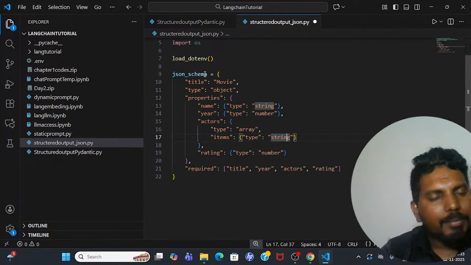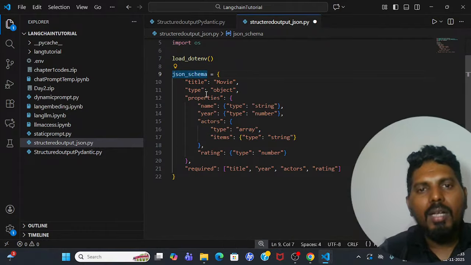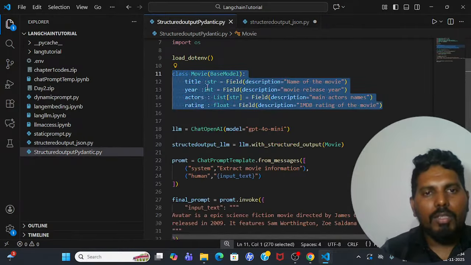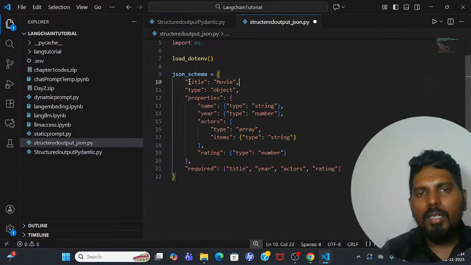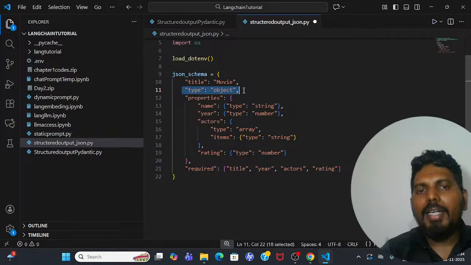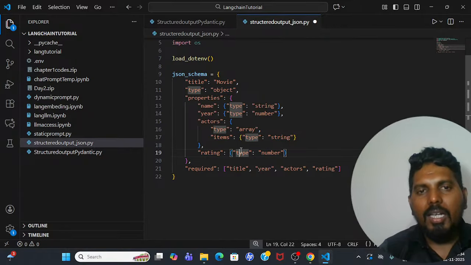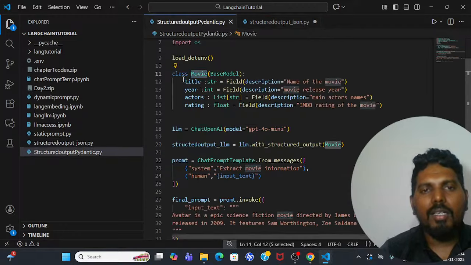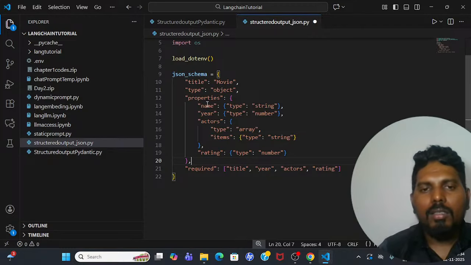So what we did, let's quickly see. We have declared a variable called JSON schema. Inside we have given the title movie. In this case also we have given the schema name as movie, and in this case also we have given the title as movie. And what kind of output are we expecting? We are expecting an object from the LLM, and that object has to contain certain properties. These are the keys it will contain. In a similar way, we are declaring the same keys.